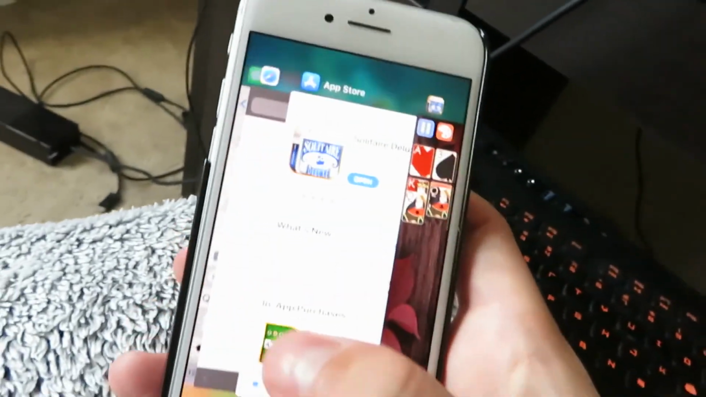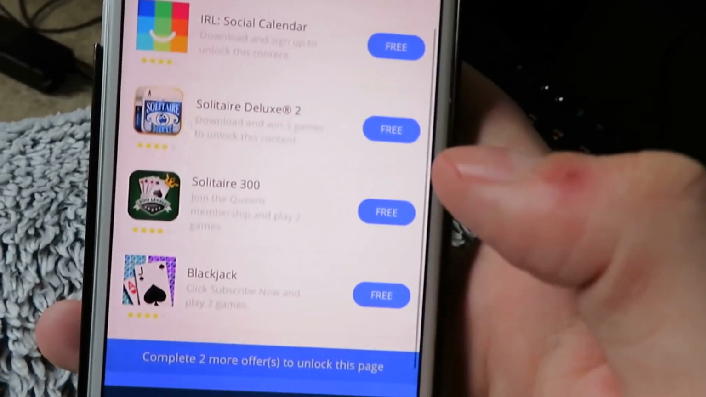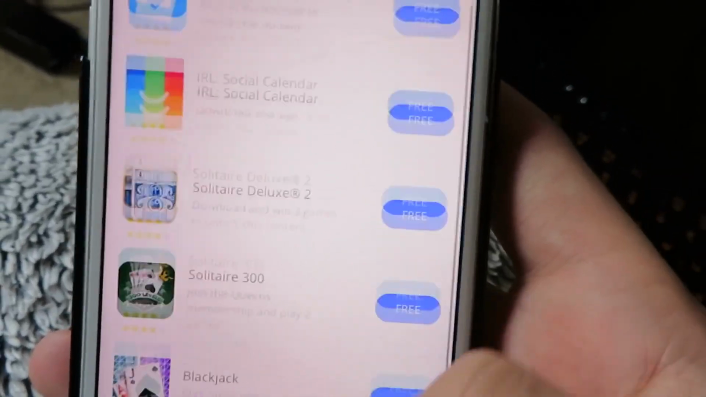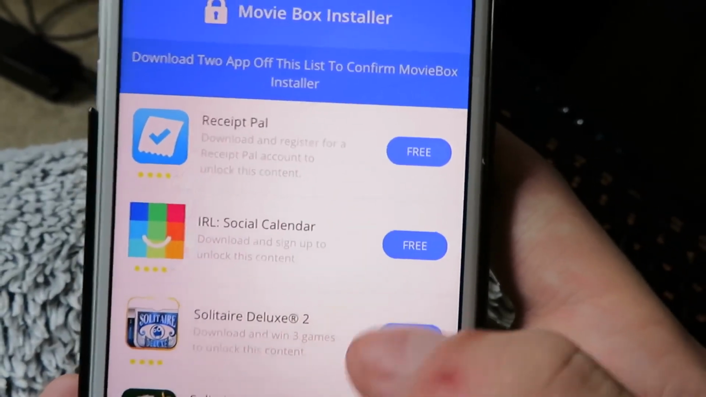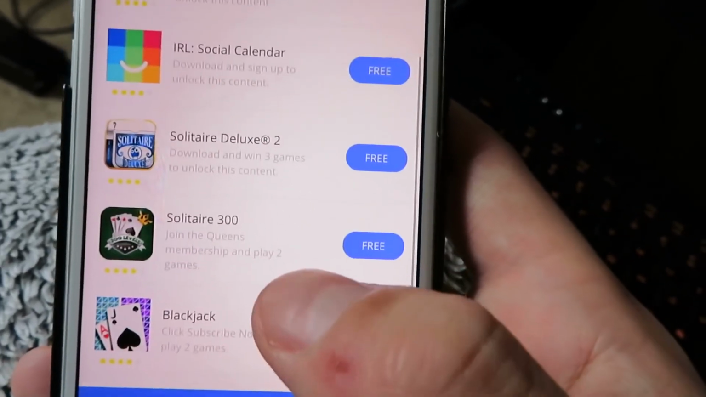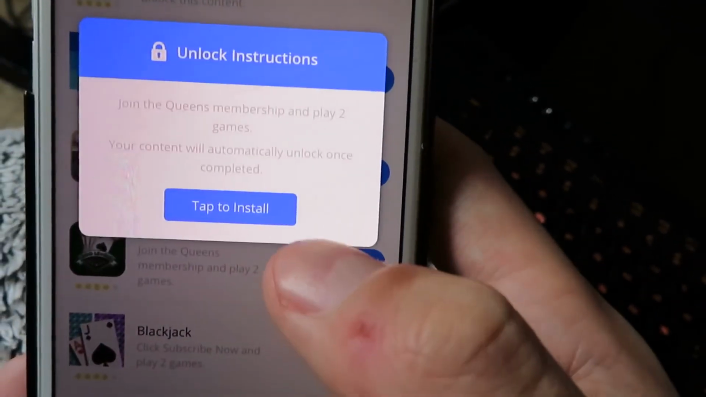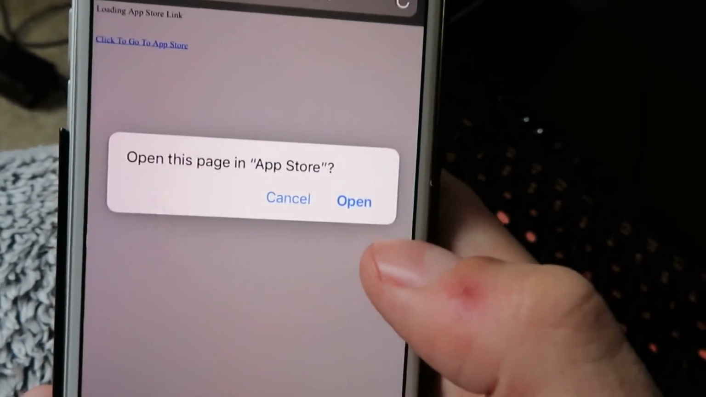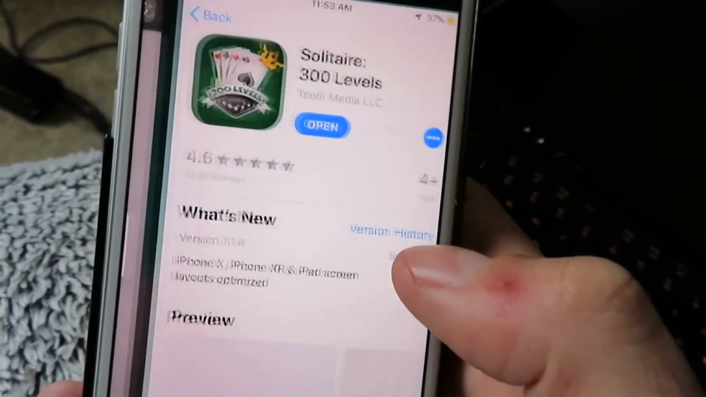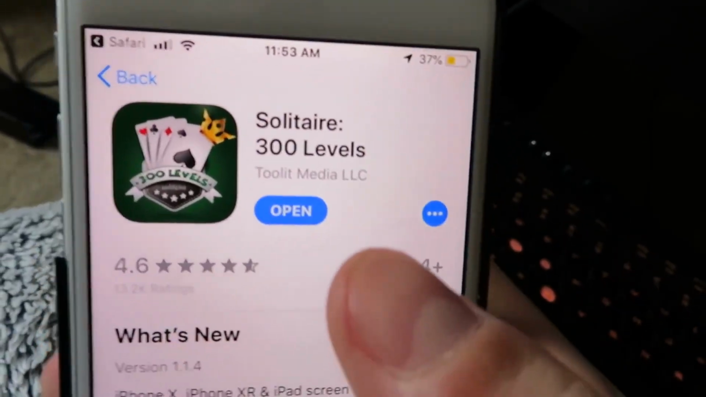What you want to do now, head back to the app injection page and you want to install a second one. So it says 2 apps. So I guess they weren't able to cram it all in one app. Go ahead and open up Solitaire 300. Okay, I did install this one as well. Go ahead and click open.